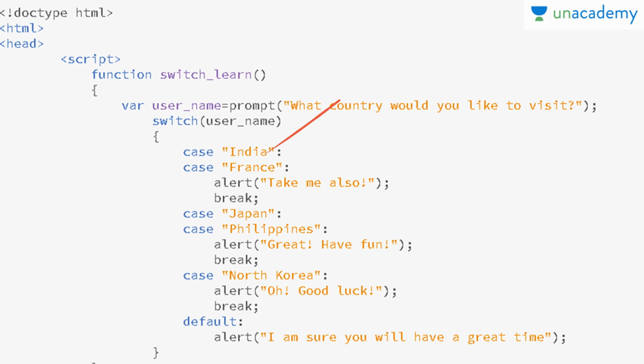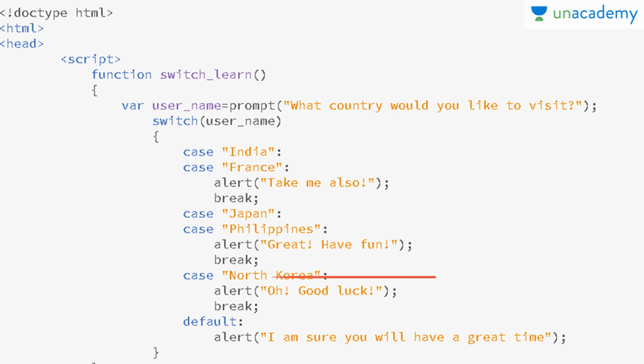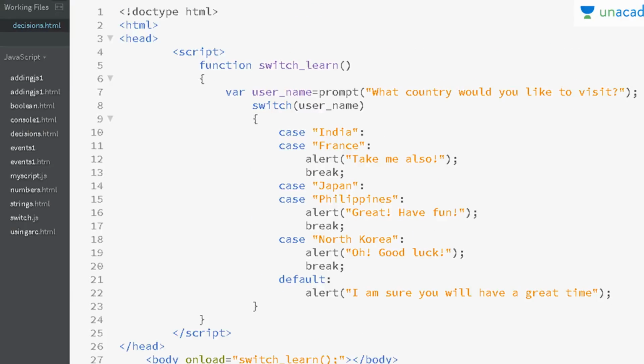So if someone writes India or France in the prompt, it will alert "take me also". And after that, we used break. Why break? Because we have found our value and we don't want it to alert all the other code too, right? This code will not be executed if we use break here. The program will stop here. In the same way, if someone writes Japan or Philippines, this code will be shown, that means "great, have fun". And if it writes North Korea, it will alert "oh, good luck", and it will stop the program.